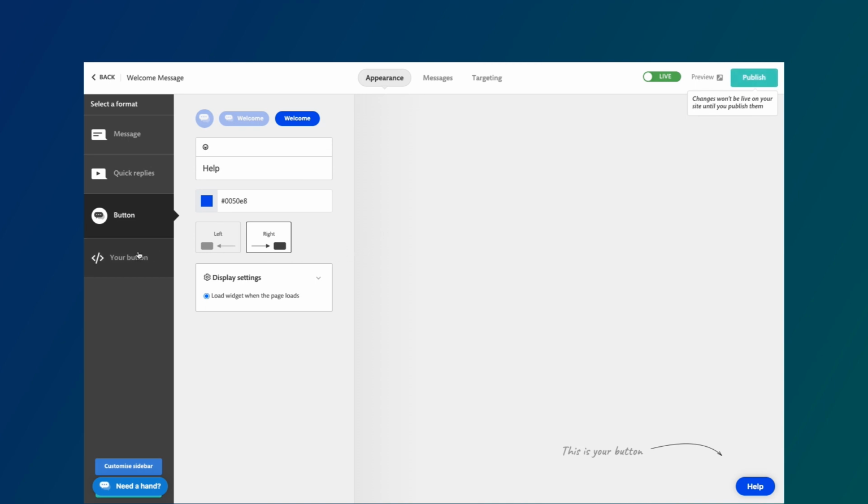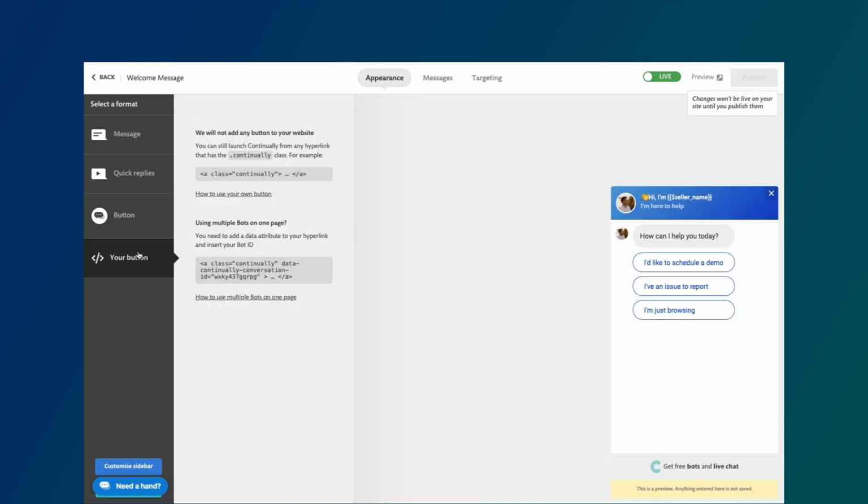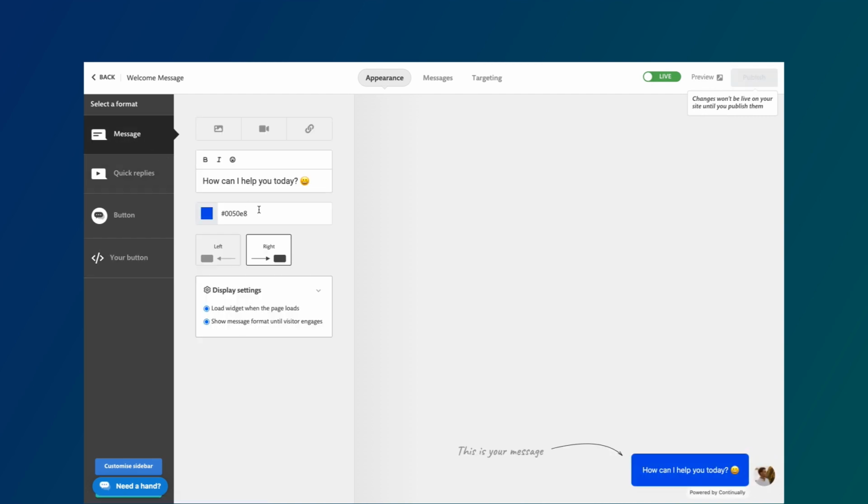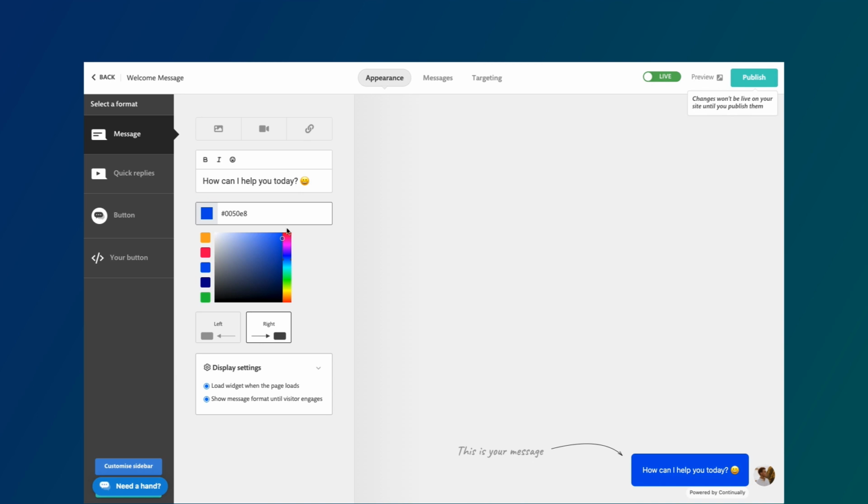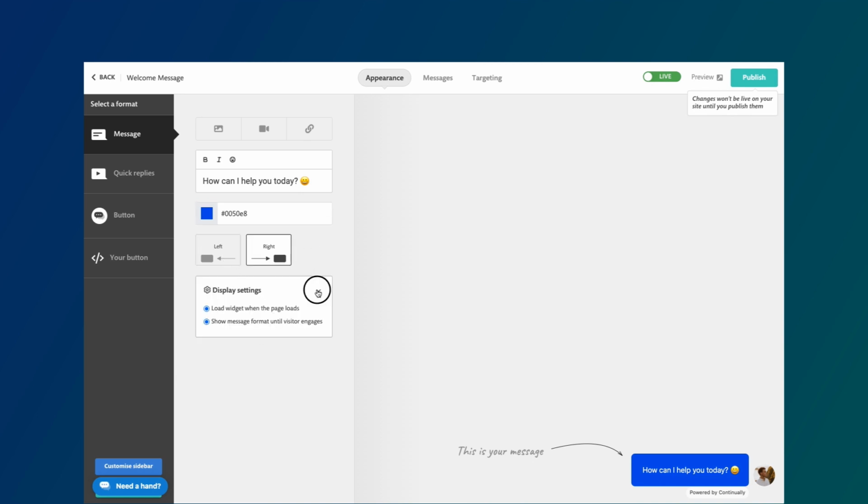And finally, if you would rather use your own button or link on your website, you can also use the custom button format. Just remember to add the Continually class to your link, and if you're using more than one bot on your page, to add the bot ID. So these are the different widgets that you can use to engage your customers. For each format, you control the color, messaging, and the display settings.